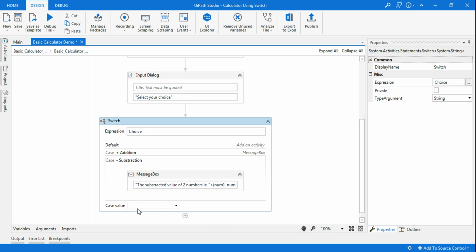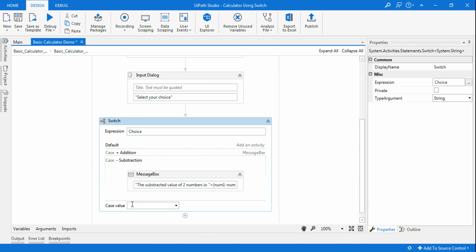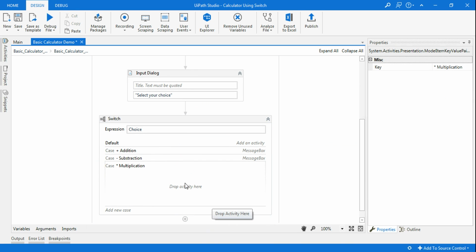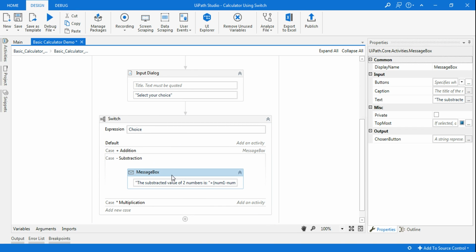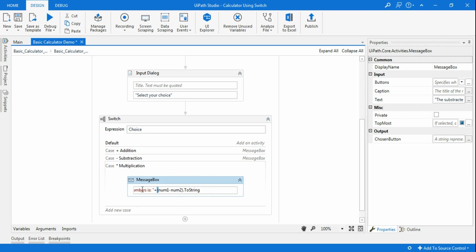Now the same thing I will do for multiplication. Another case I will add, and here also I will copy and paste the message box, go to multiplication, and instead of the subtracted value I will say the multiplied value. The multiplied value of two numbers is num into, so put a star for this. This way it will multiply.